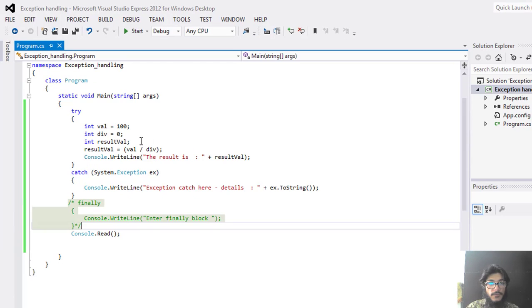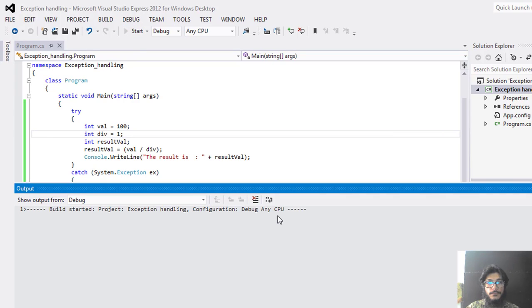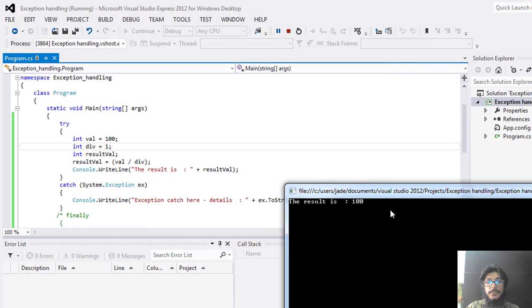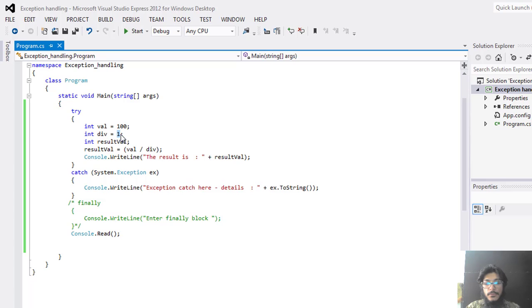But if I do not divide 100 by 0, then what happens? See, the result is 100. It means the program is accurate. But if I divide it by 0, it will cause an error, because anything divided by 0 is infinity, and this is the major error in this program. So I have handled that with the try catch block.